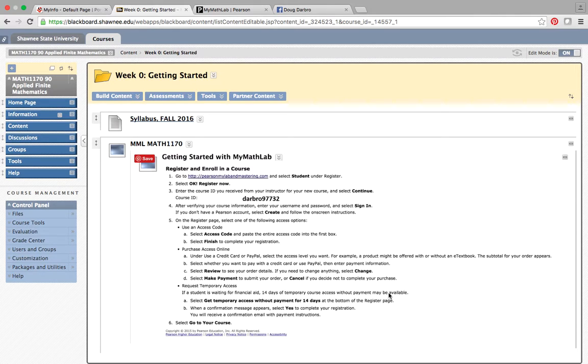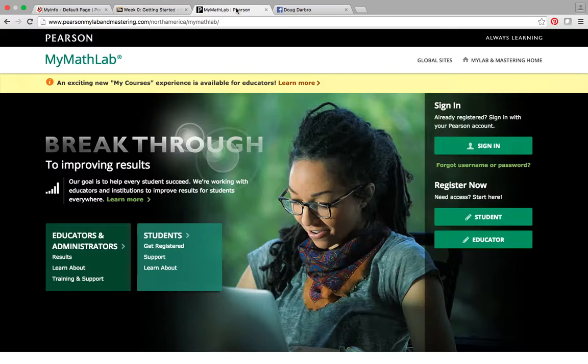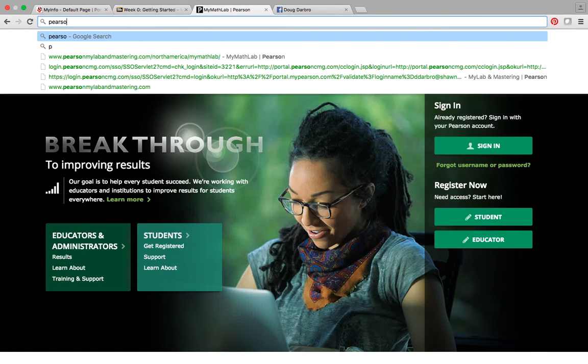Then you've got to do one of the two that I talked about earlier: either get the activation code from the bookstore or get it directly from the site. I think from the site is quite a bit cheaper than going through the bookstore, but I don't know that for sure. You have to check that out. Okay, so guys, to set this up, you will go to Pearson MyLabandMastering.com.